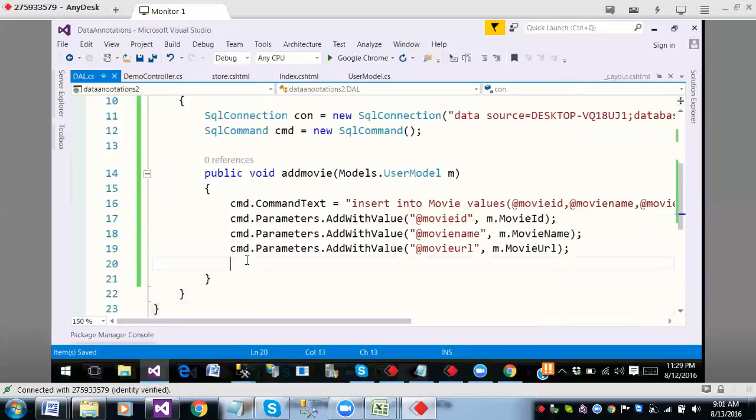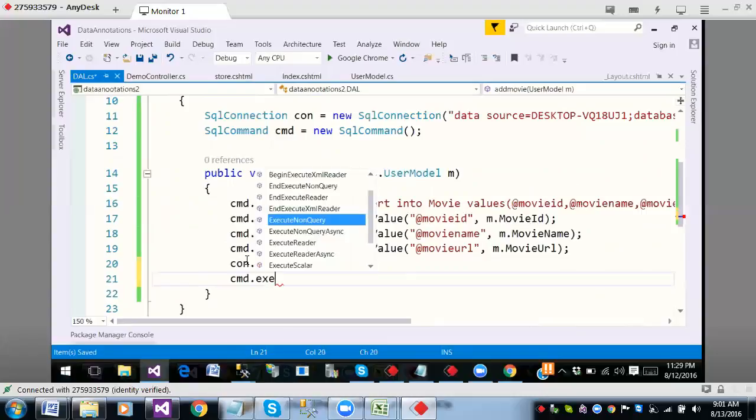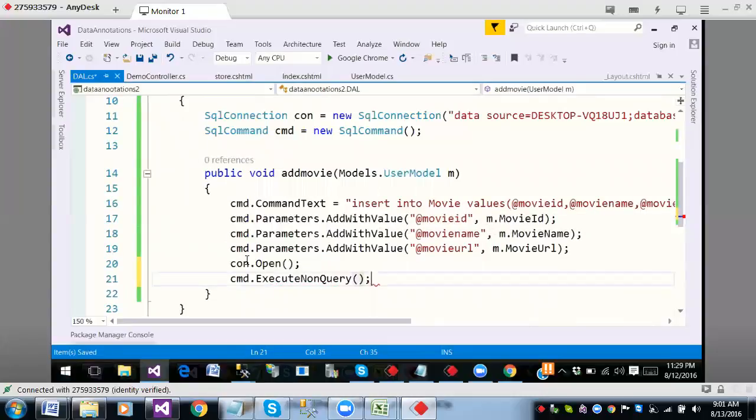Now we can open the connection, execute the code. And now if you want to search, update, or delete, the same thing we can write with the queries over here.